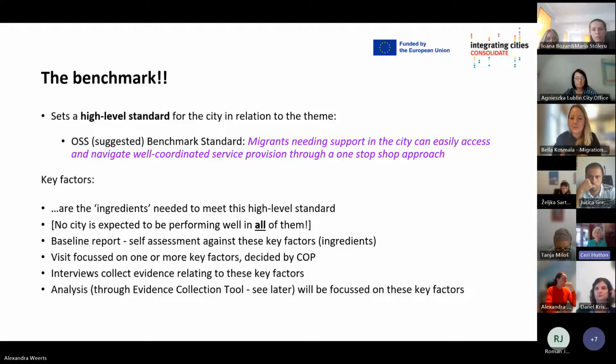And then the baseline report self-assesses against these key factors or ingredients. We focus the visit on one or more of the key factors. And we're going to decide that later, as I've said several times. The interviews are collecting evidence relating to the key factors in the benchmark. And the analysis we do through the evidence collection tool will be focused on these key factors.